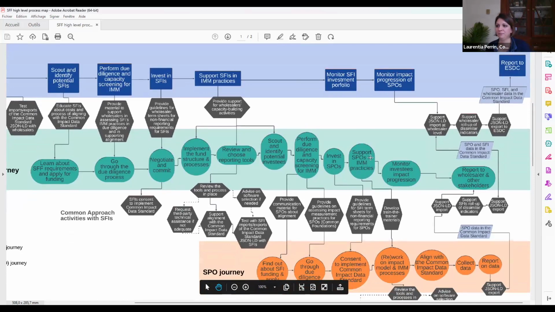And then, when the SPO receives investment, the social finance intermediaries will support SPOs in impact measurement practices. And here capacity building activities will also provide some trainers, to help social finance intermediaries support their investors in terms of impact measurement and in terms of adopting the common impact data standards.